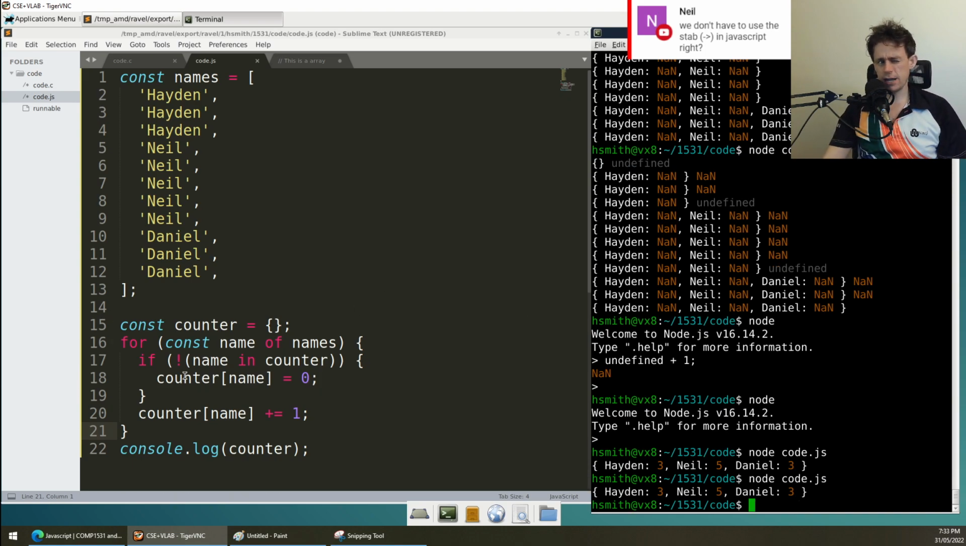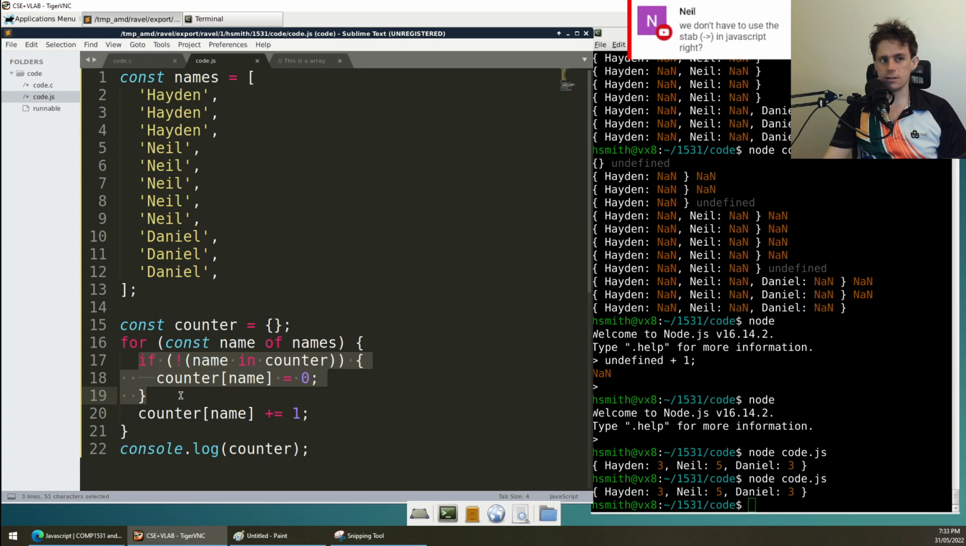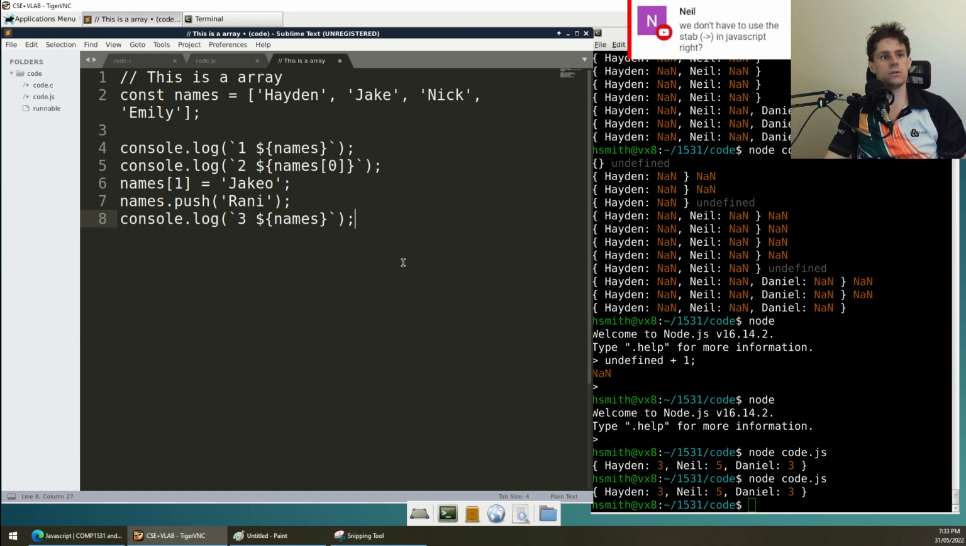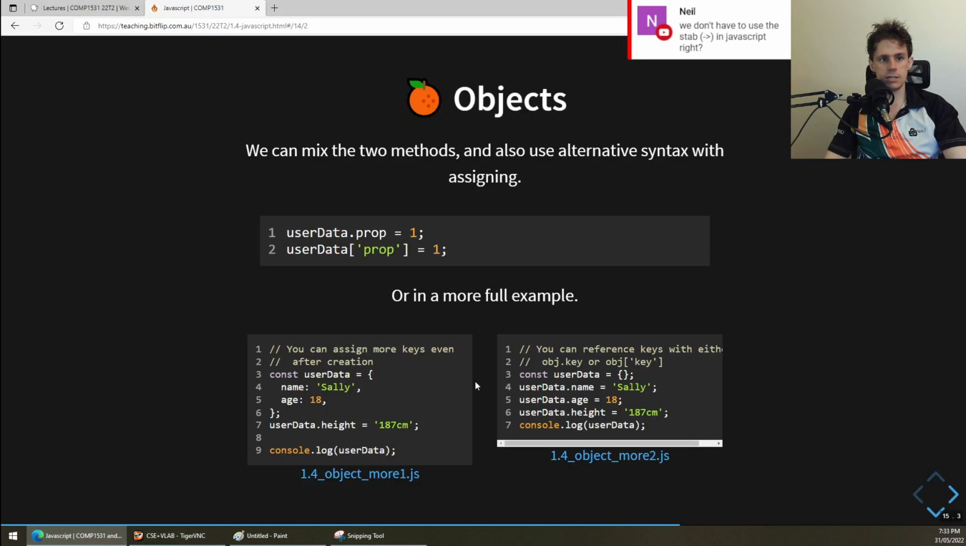So this is just, check that it's not undefined. If it's undefined, set it to 0. And then increment it because we're counting stuff. This is a very classic frequency counting problem you'll see in programming. That's how you'd go about that in JavaScript. That was quite a tangent.